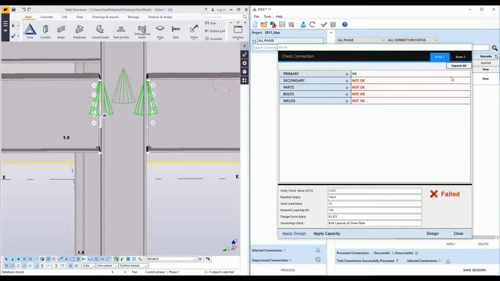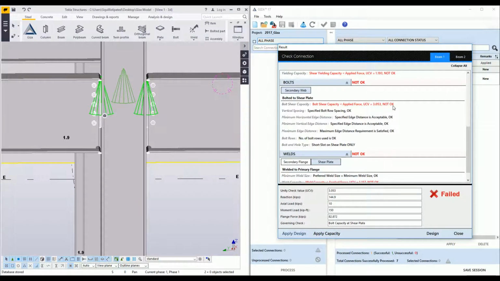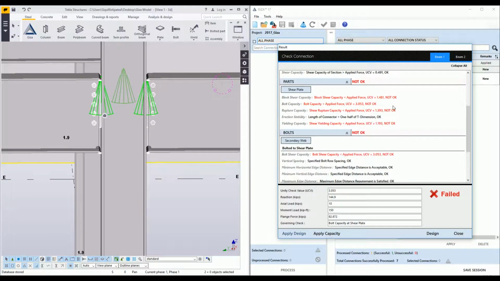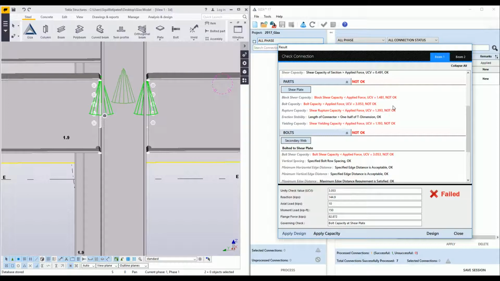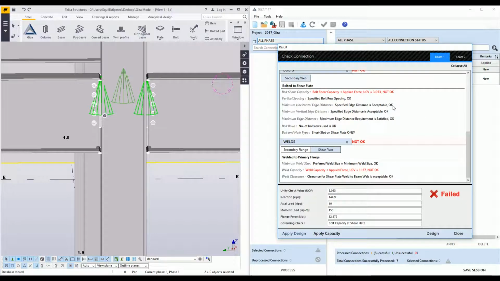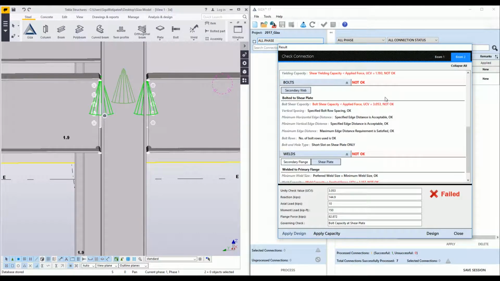And the same check window pops up, but now you can see we've got two tabs here up at the top. We can see beam 1 and beam 2, because each of these beams need their own limit states to be calculated. It looks like we've got a lot more limit states that are failing this time. We've got some bolts that are failing, and some of the shear plate, and the welds.